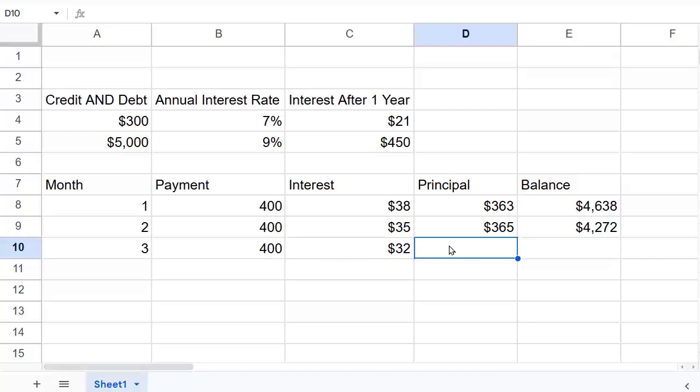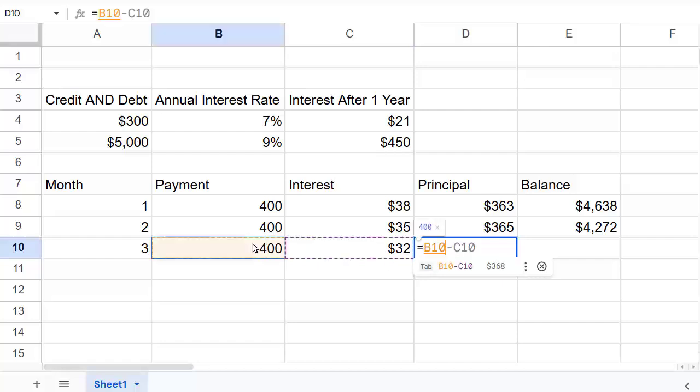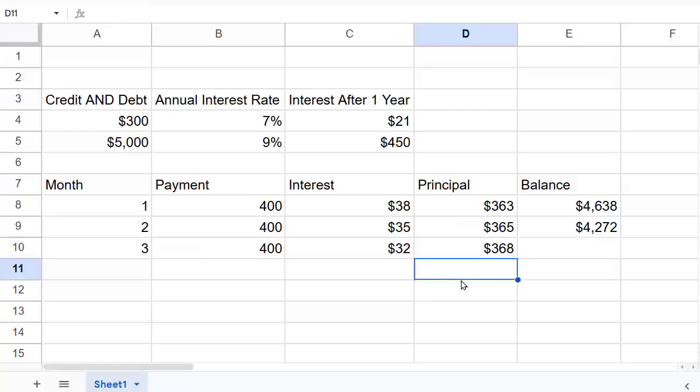So what's that leave? So we do an equal sign, not 400, B10, minus C10, enter. That gives us $368 that we're actually paying towards our loan, not interest. Notice these two add up to 400.